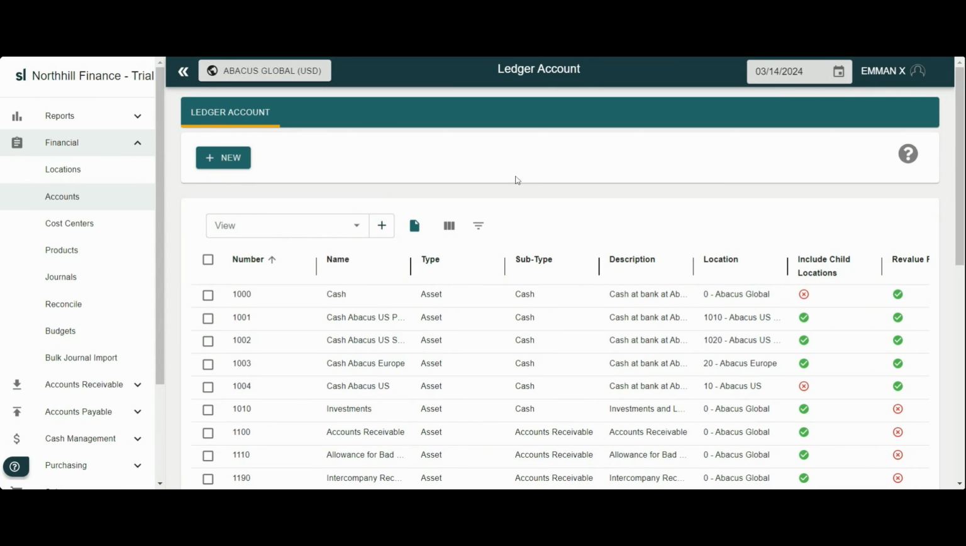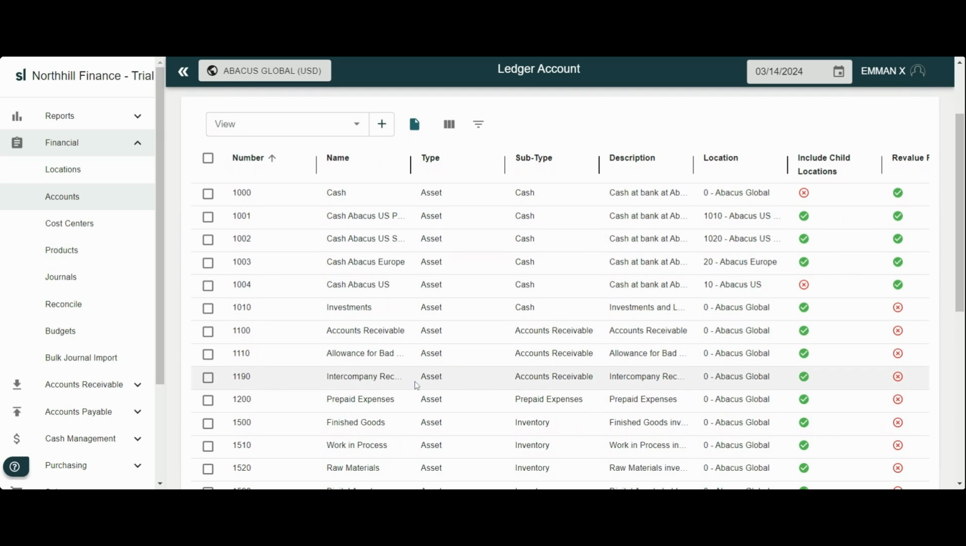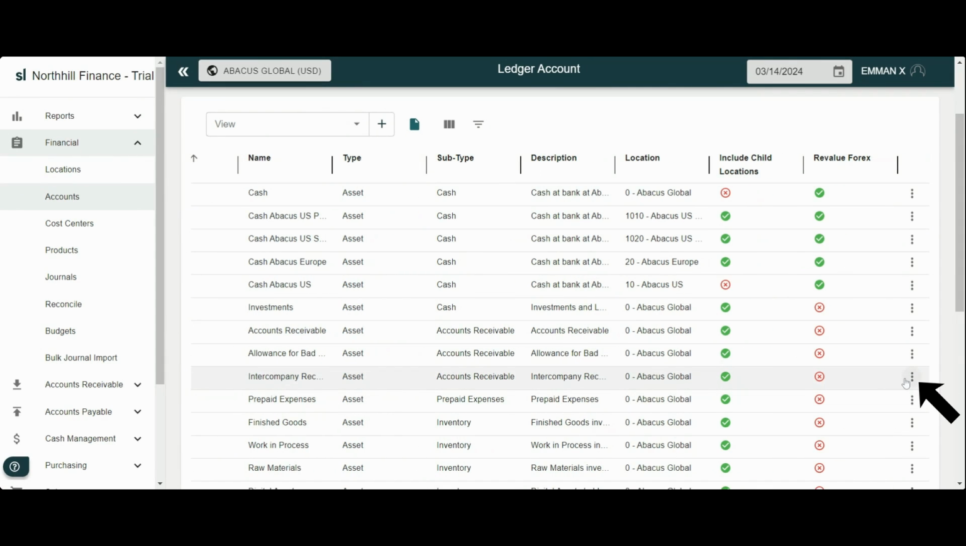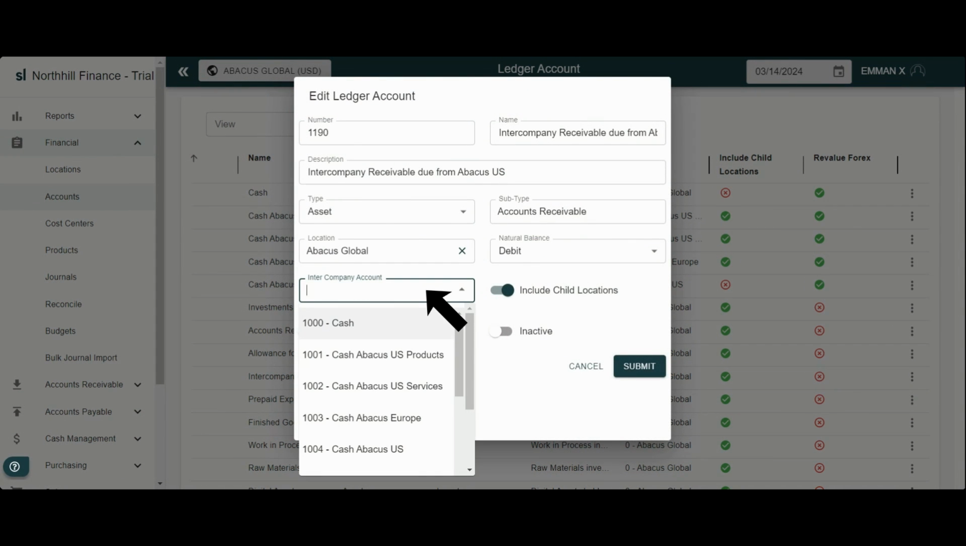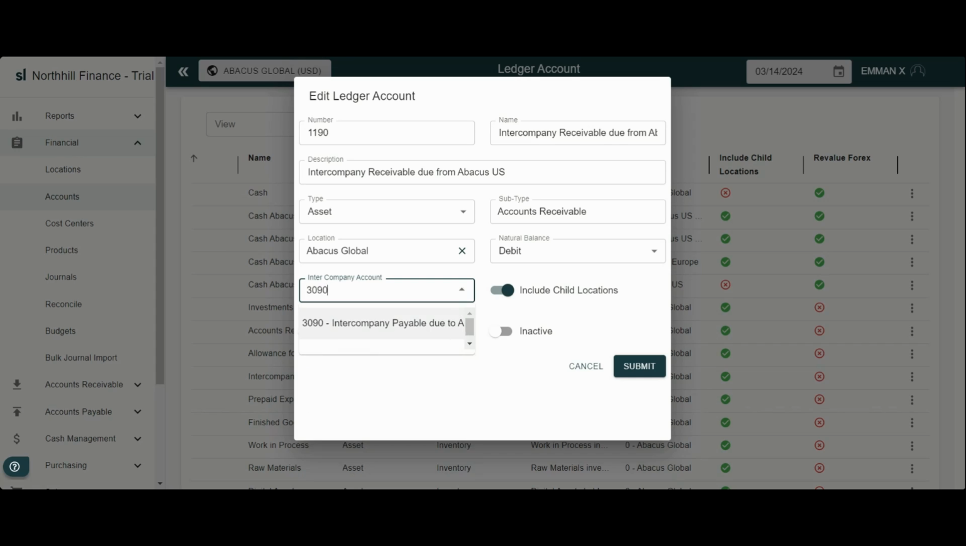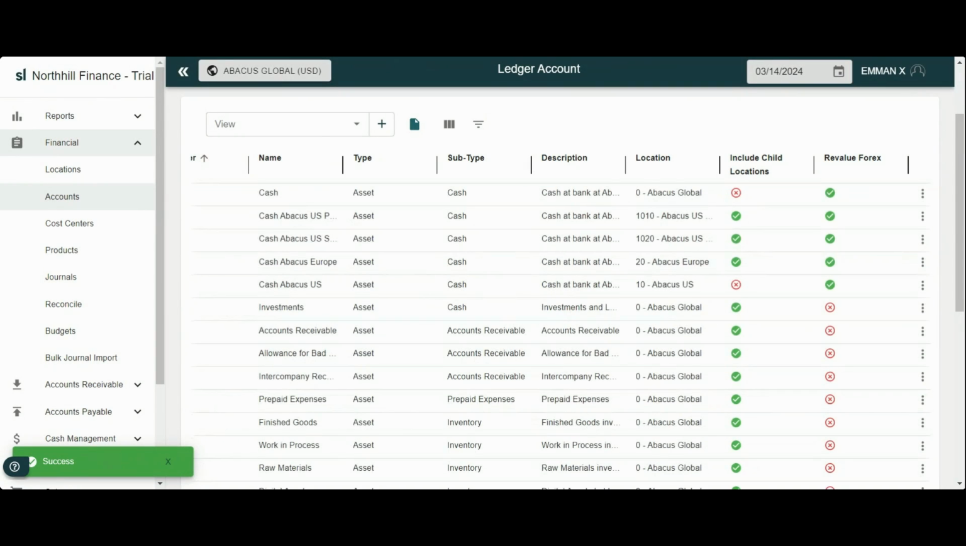The intercompany receivable created earlier should also be paired. To complete this, we locate the intercompany receivable account, then click on the three dots on the right-hand side of the screen. Click on the pencil icon to edit. Under Intercompany Account, choose the related account, Intercompany Payable due to Abacus Global. Click on Submit. The intercompany accounts are now set up and paired in Soft Ledger.